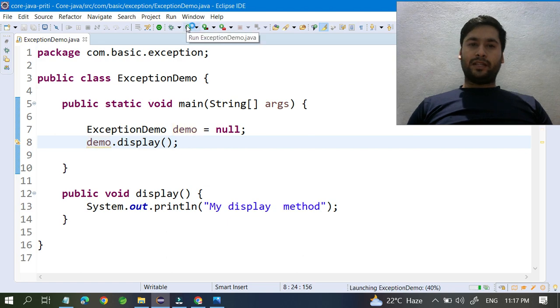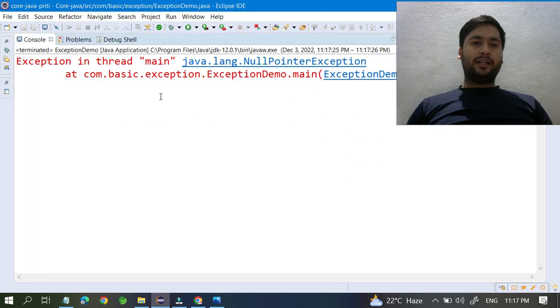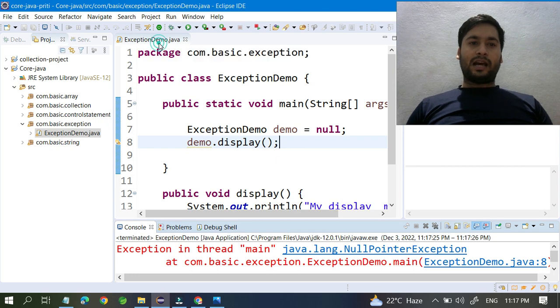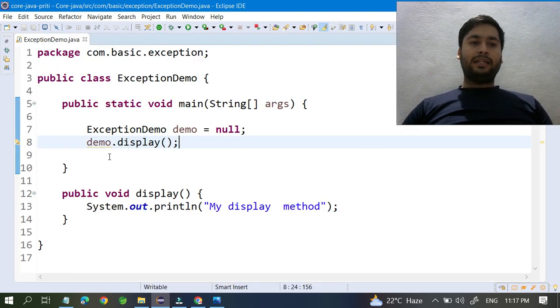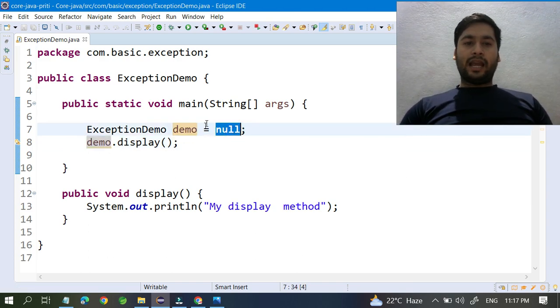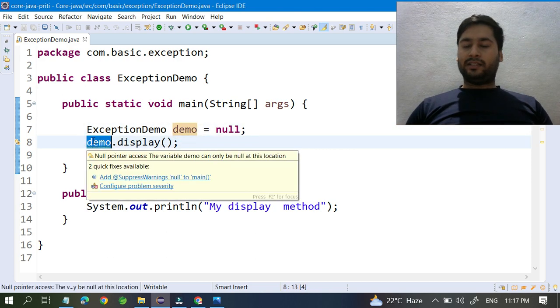If you run this, you get a null pointer exception, java.lang.NullPointerException. Why? Because whatever class you are calling the method with, that class reference is nothing but null. If it is null and through the null reference you are calling any method, you will get a null pointer exception.